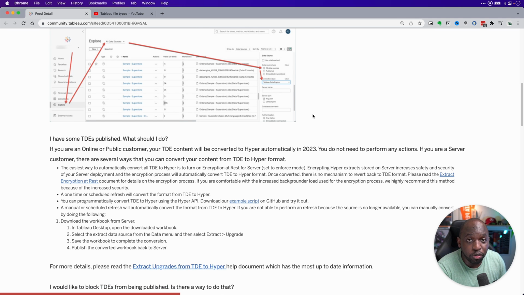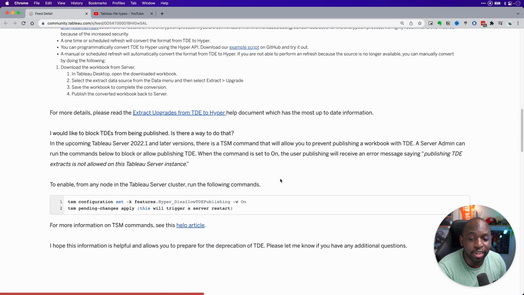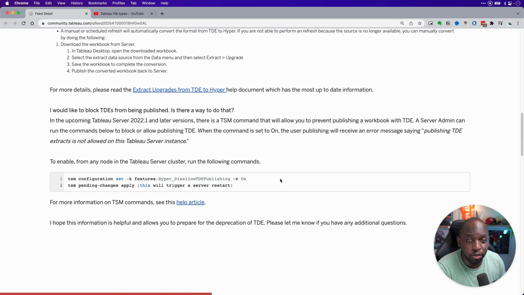Now, the nice thing is if you're a server admin, in the next version of Tableau Server, 2020.1, they're actually going to bring in some commands to the Tableau Services Manager that allow you to block Tableau data extracts being published.